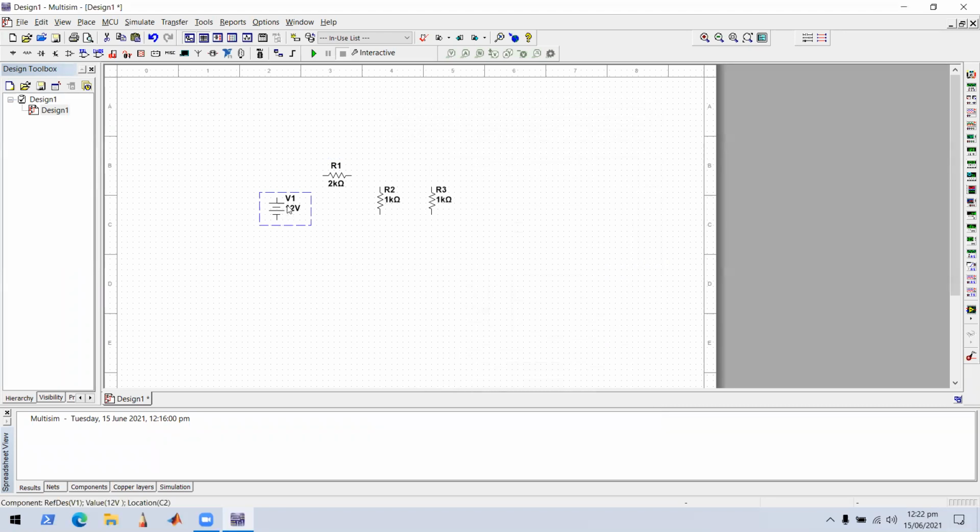All right, so we have a 12 volt voltage source, we have 3 resistors. All right, we can just go ahead and connect up, right? So after hovering on the end of one of these devices, the cursor changes from this to this, right? So you just go ahead and attach that to the resistor and you just create your circuit.